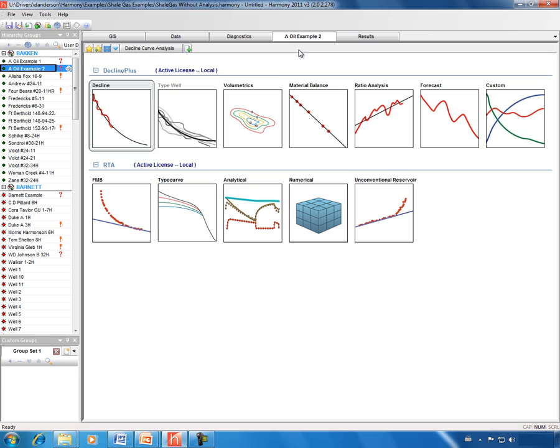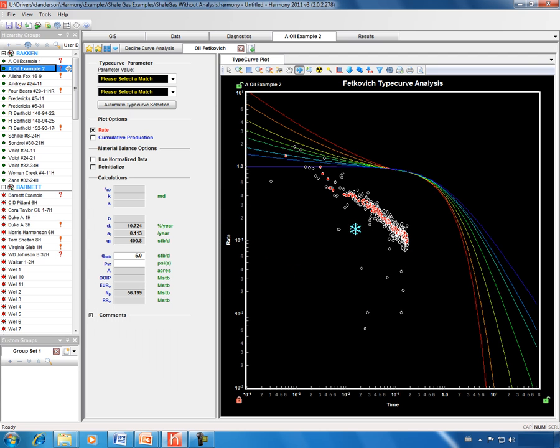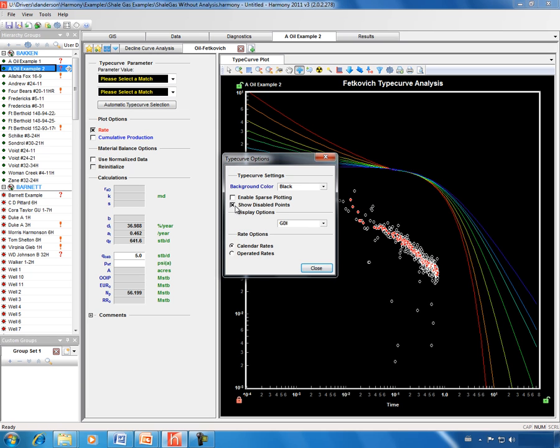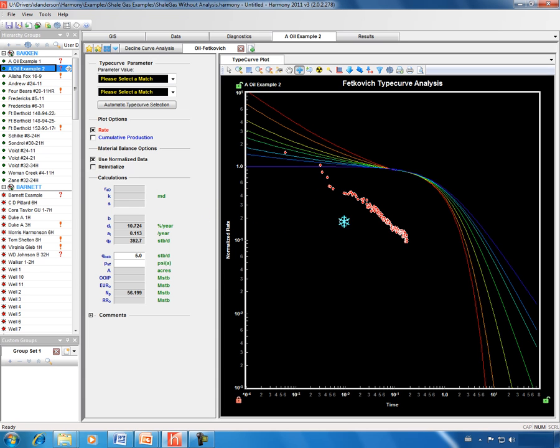Let's take a look at another analysis method. Of interest are type curves. We're going to take a look at a Fekete type curve for this oil case. I'm going to filter out some of these extraneous data points first to make it a little easier to see. And we're going to normalize the data with pressures. The type curves are useful because they can tell us whether we're in transient flow or boundary dominated flow.